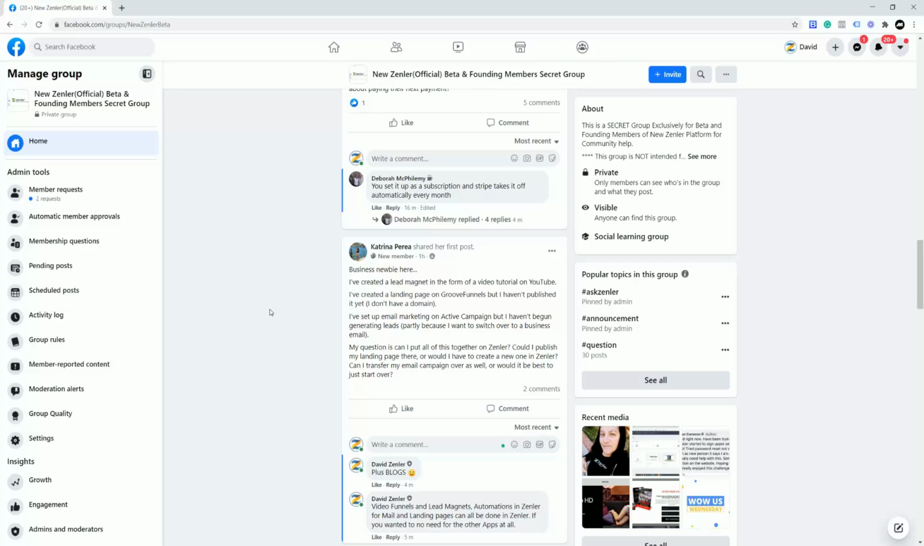Now, not every instructor wants to use all of the default tools on Zenler if they don't want to. Personally, I do, but there are a lot of people that use ActiveCampaign, Thrivecart, probably GrooveFunnels, and they put it all together and make it all work with Zenler. So the answer to your question is yes, you can do it all on Zenler. And if you're just starting off, you might just want to take that simpler approach.